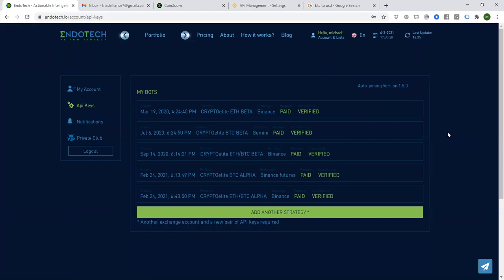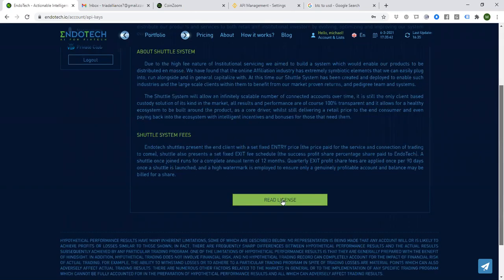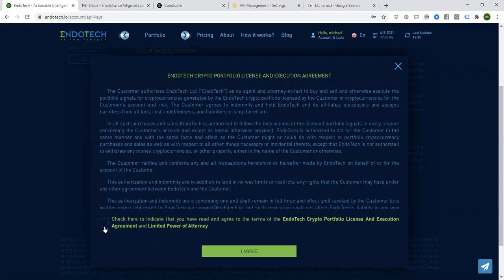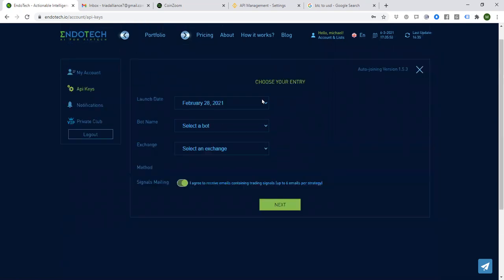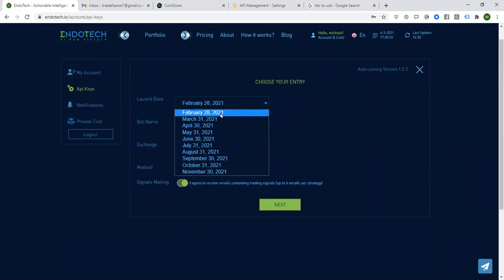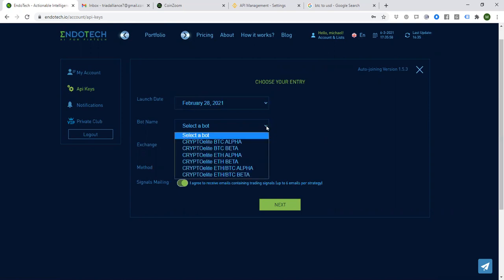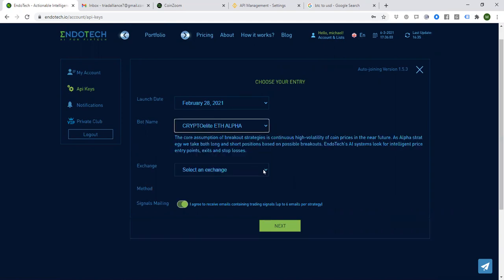We've completed all of the steps we need for Binance. Now we have to let Endotech know that we want to create another strategy. I'm going to say I want to create another strategy. I'll scroll down, and yes, I read the licenses, yes, I agree, I know that there's risk involved. The first thing I'm going to do is select the date that's closest to me. Remember, the bot that I want is the Ether Alpha bot, so this one right here. I'm utilizing the Binance account, Binance Exchange. We're going to go next.